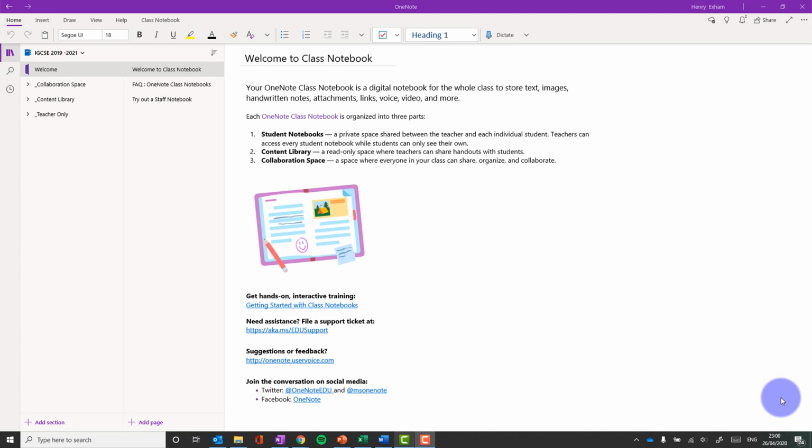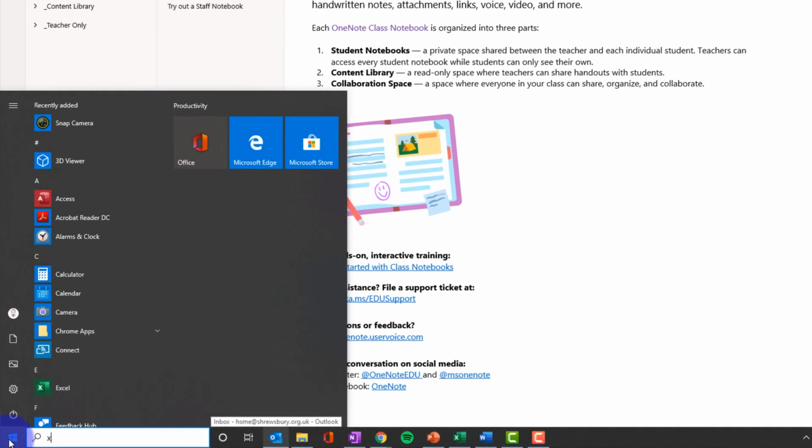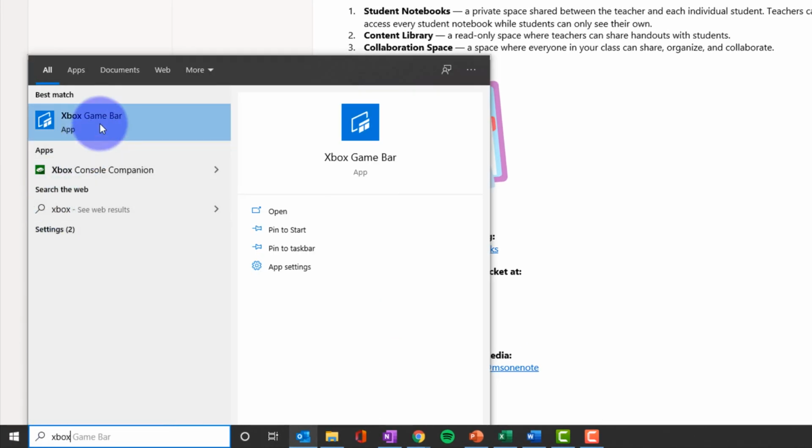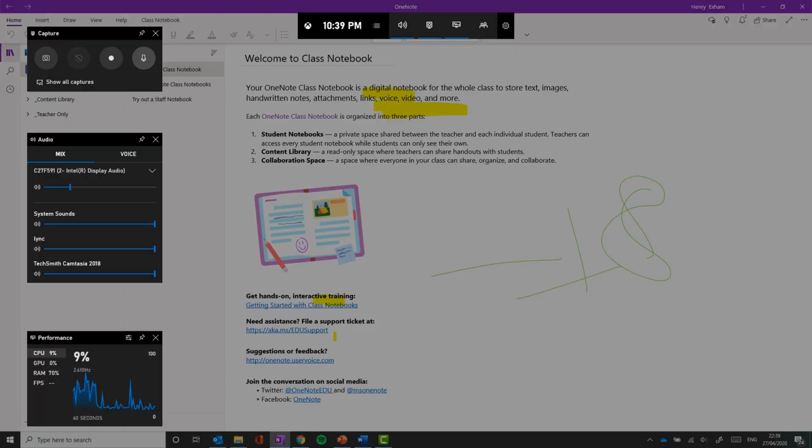I'm going to show you two ways you can record your screen using stuff that's inbuilt into your Windows device already, probably. So the first, which is very well hidden away, is underneath the Windows Start menu, and you start typing in Xbox, and this thing comes up called the Xbox Game Bar. It looks like this, and it's for recording your gaming.